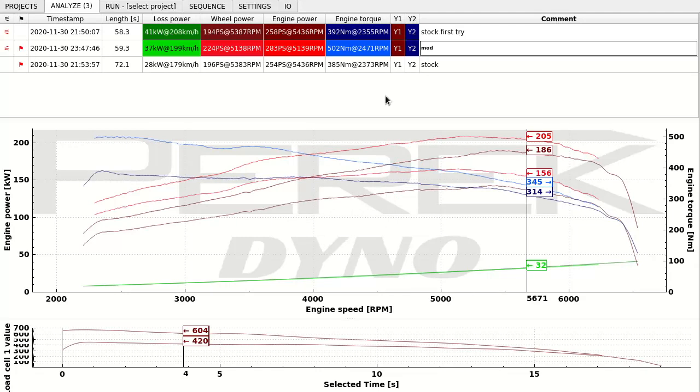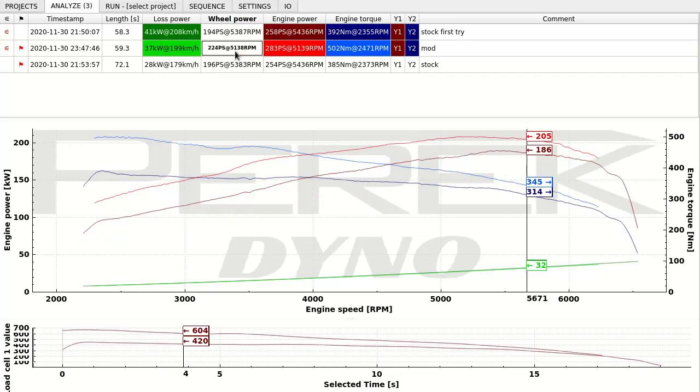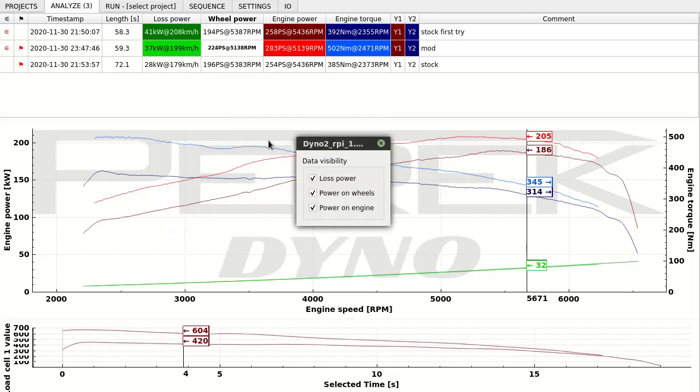Of course, we can hide one by one any curve that we don't want to see, or we can hide it globally in options.